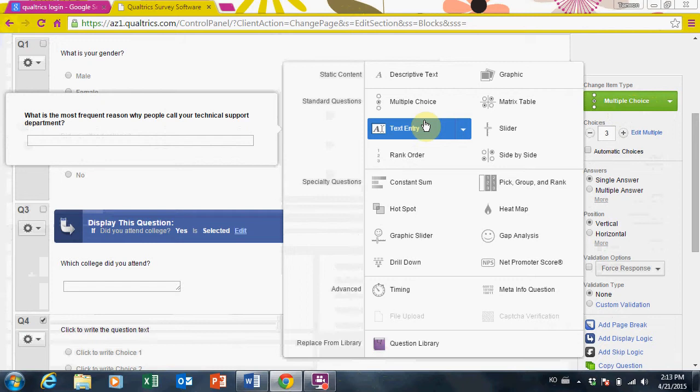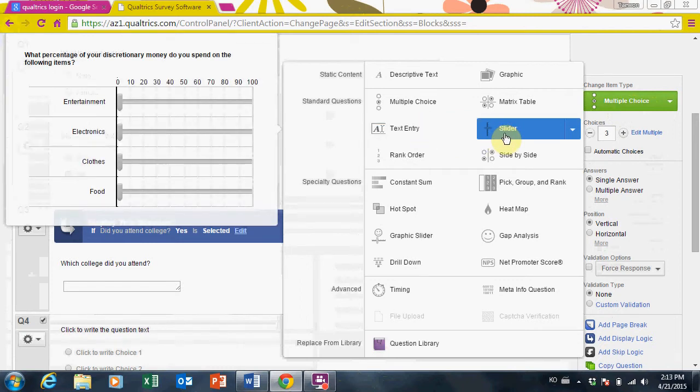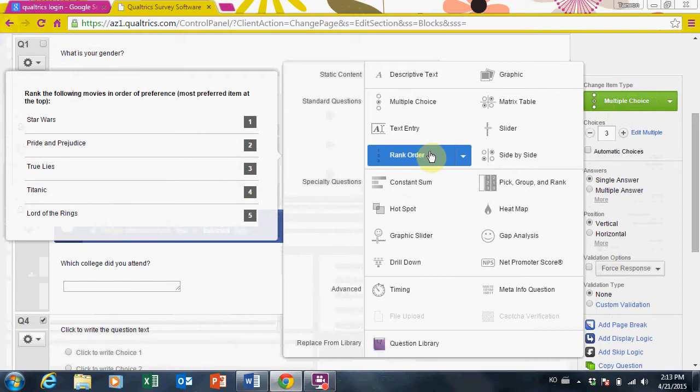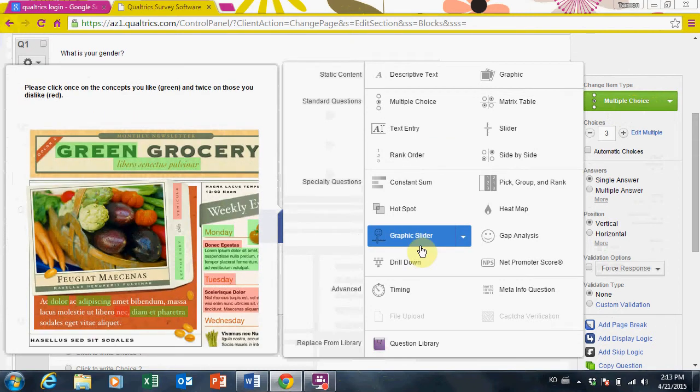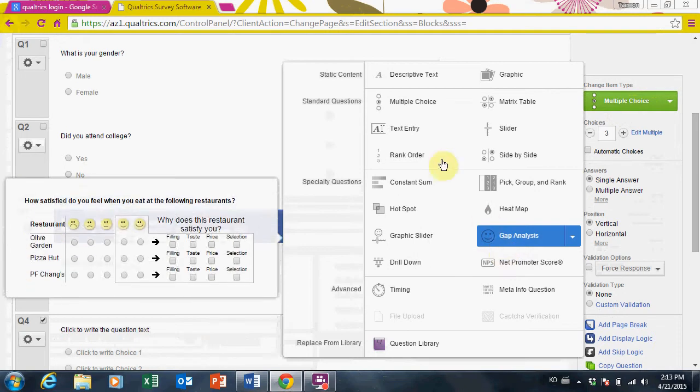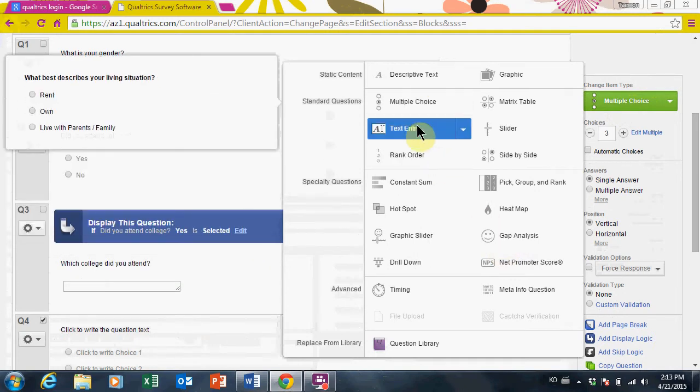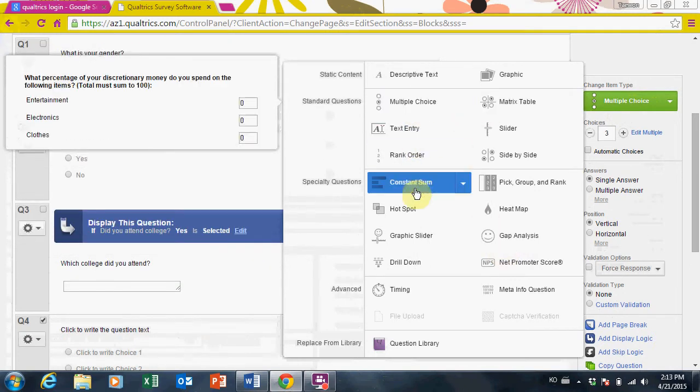The text entry we already showed you, where you just fill in your answer. You can do a slider, so on a scale from 1 to 100, how would you rate this attribute for a brand? See, they have the ranking in order of preference, so which brand would you prefer the most? You can just click and drag each brand just to put them in order. And those are really the more popular ones. There's some other ones in here. I haven't personally used them, but for basic surveys, those would be the main 4 that you'll use right there.